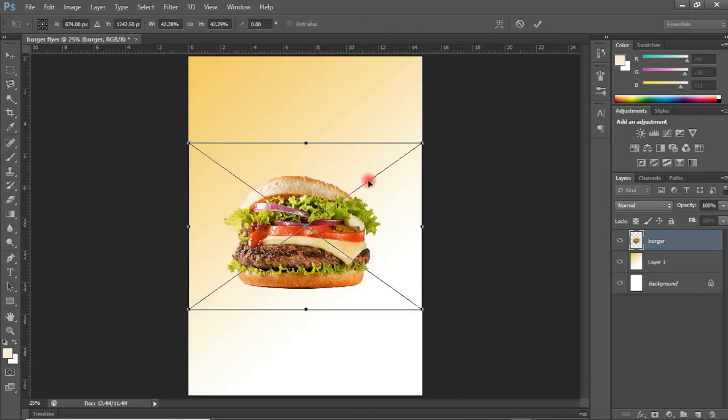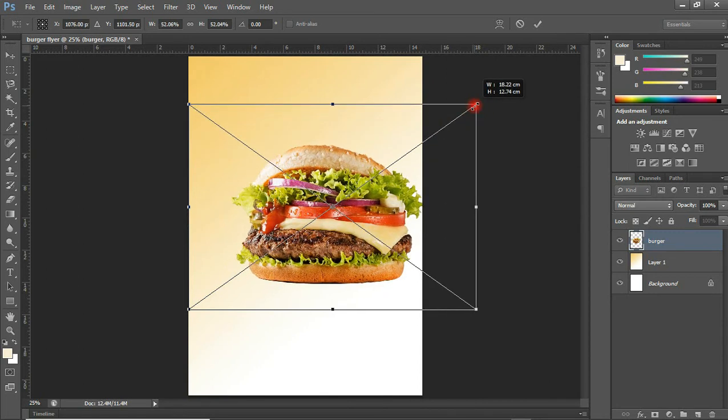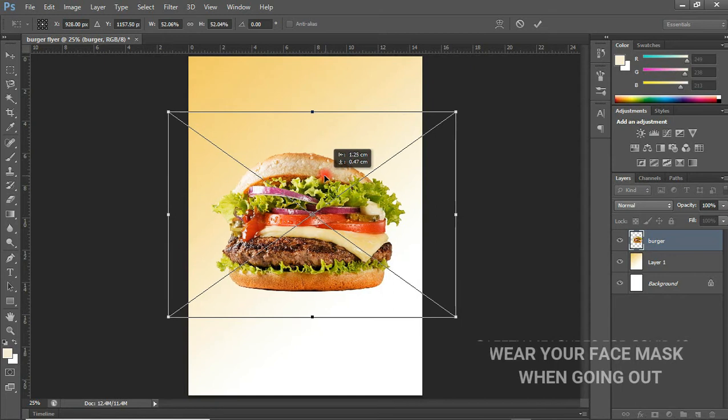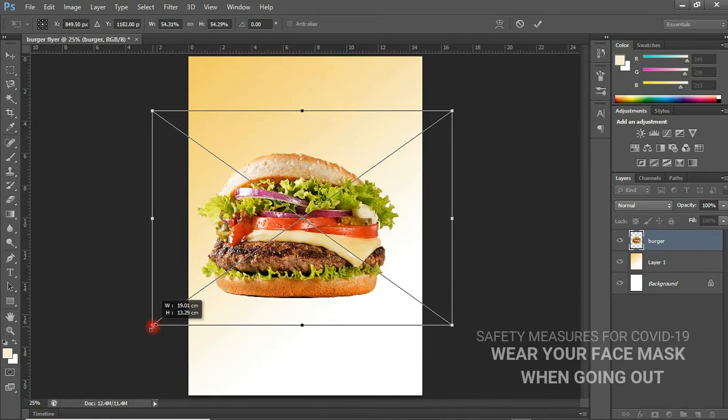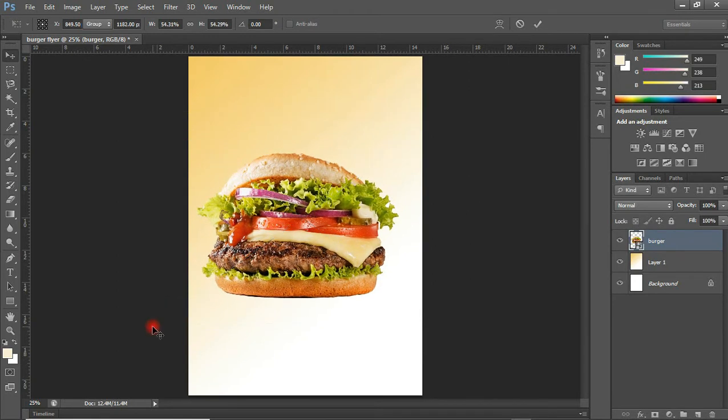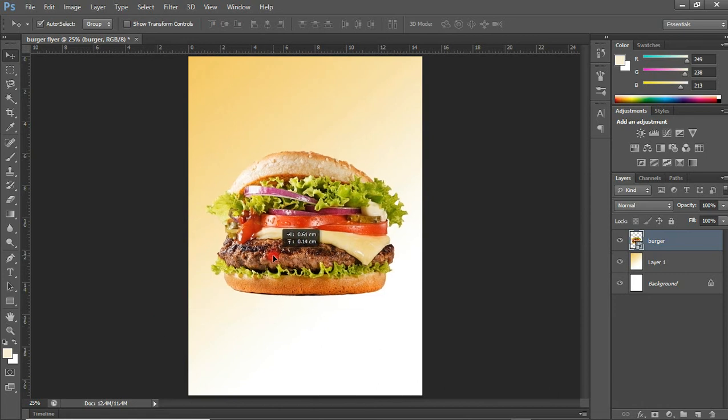So I'm going to rescale it, resize it. Make sure you hold on to your Shift key on your keyboard, then hold and drag this so as to have the size scaled proportionately. I'm going to enlarge it a bit. I think this is okay. Then I'm going to hit Enter, something like this.